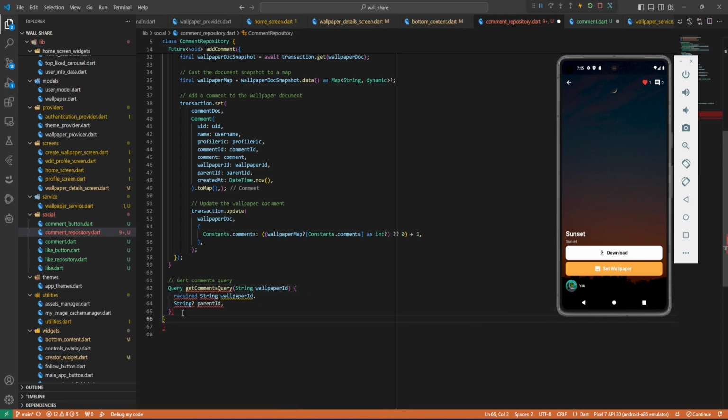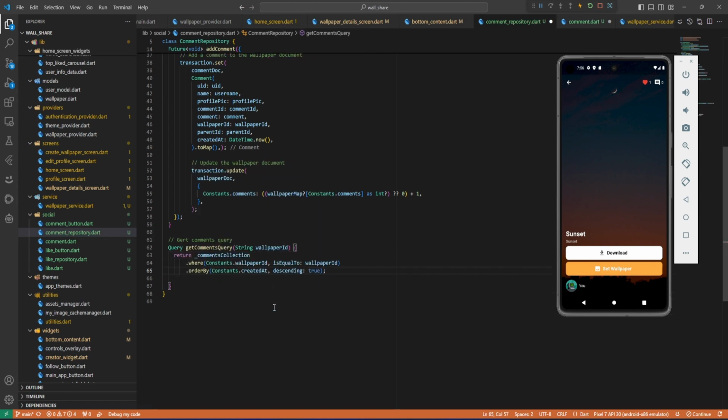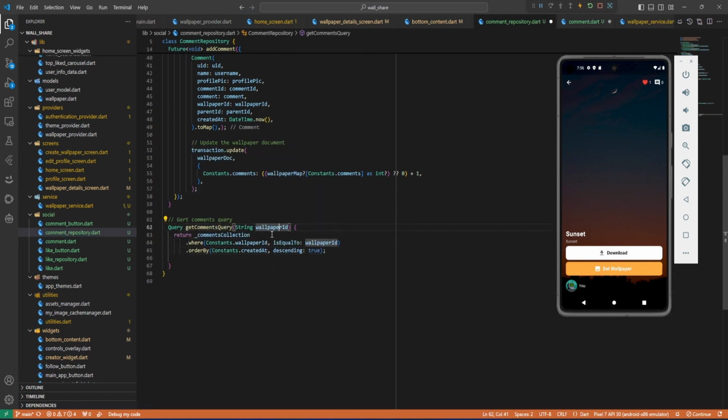So first of all, let's close this, and then let's remove what's inside here so that we can code properly. Now here, first of all, we're simply going to return the comments. This method just gets the comments of this wallpaper ID. So it's going to be the comments collection dot where wallpaper ID is equal to this wallpaper ID, and then we're going to sort by created at, and then let's say descending to true. That is going to be it.